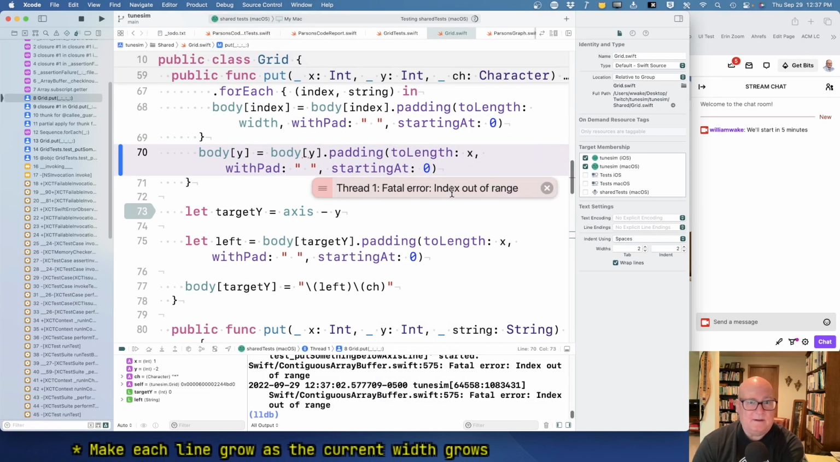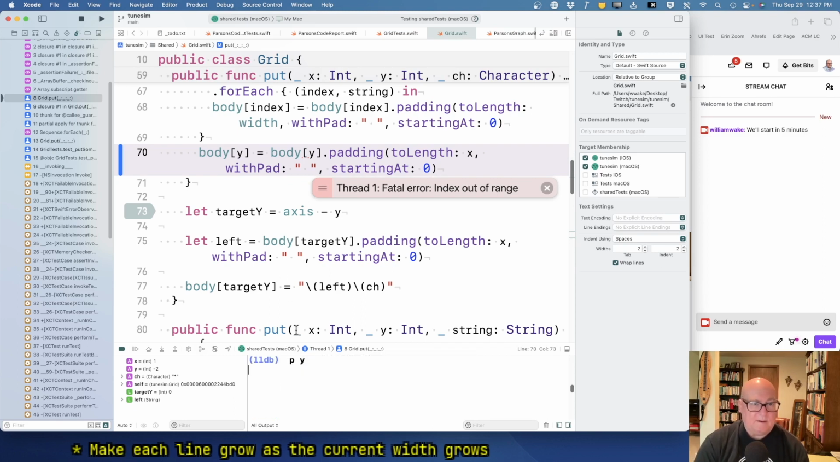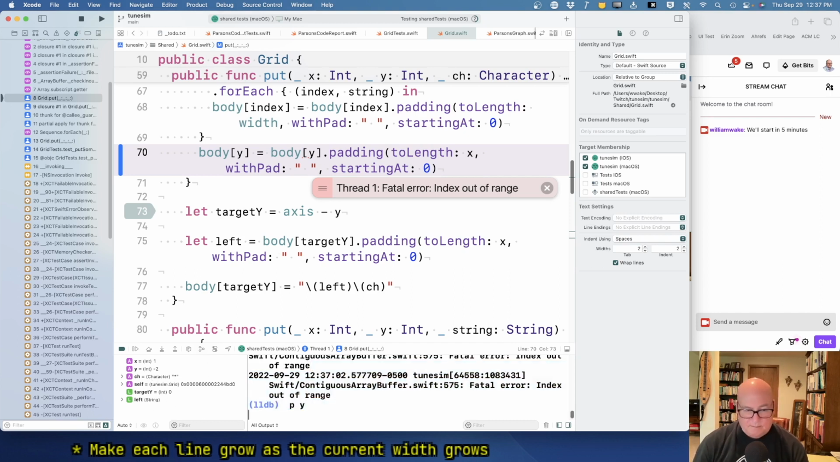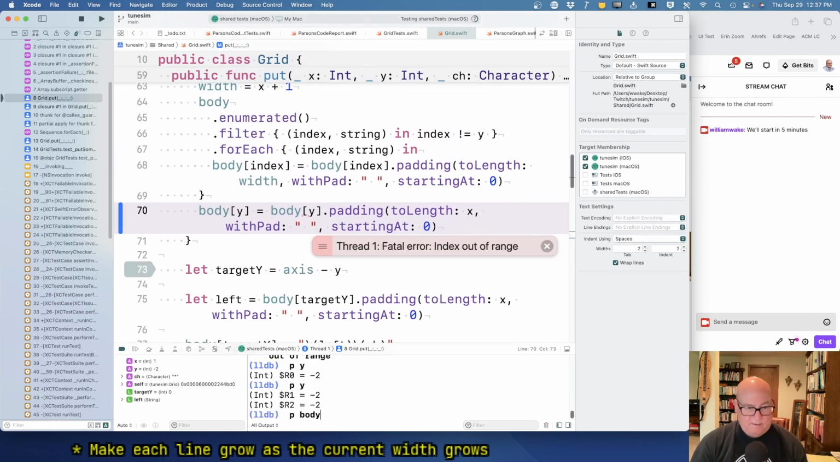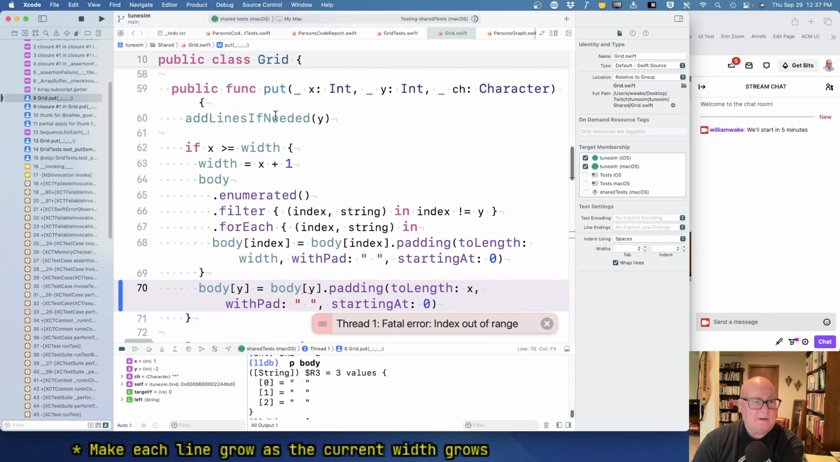What do I know? Okay. Fatal, out of range. Print Y. Y is -2. Okay. Let's print body. Okay, and axis. Axis is 0, so this is line -1, -2. Body sub y. It should have added the line, and it does have it. Okay. It has 2 characters. That can't be right.